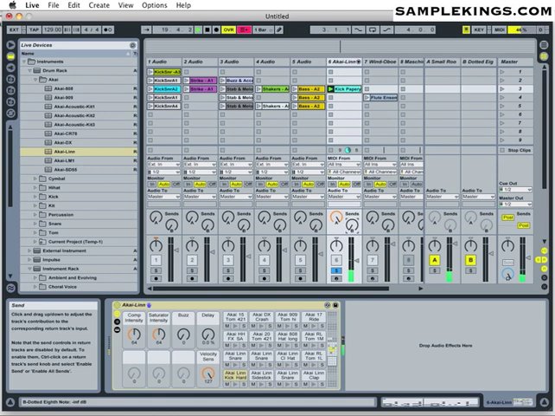Now I can do the same for the send B. As I raise the level, we hear the send B is a delay. And send A is a reverb. So we need to balance the two out when we're mixing, obviously. But this is a lesson in routing and signal path.